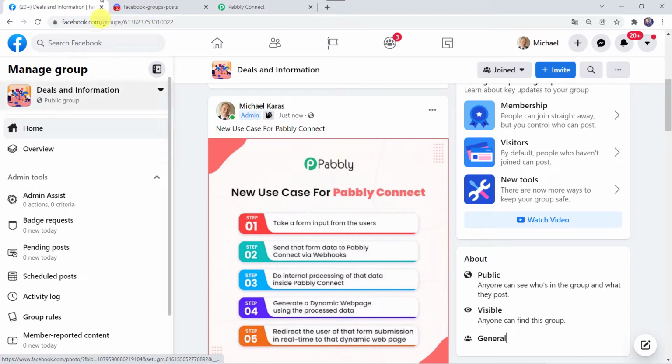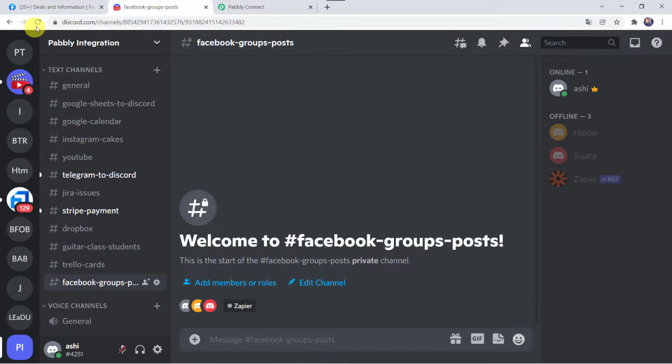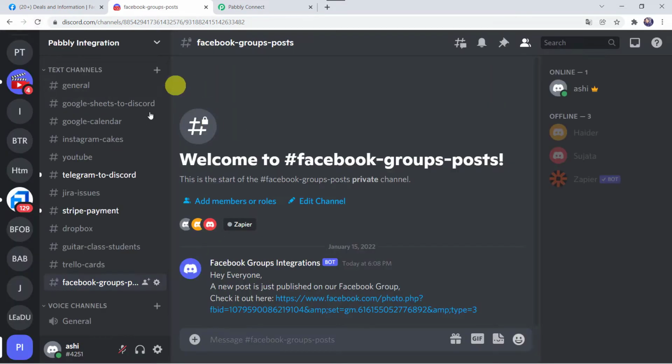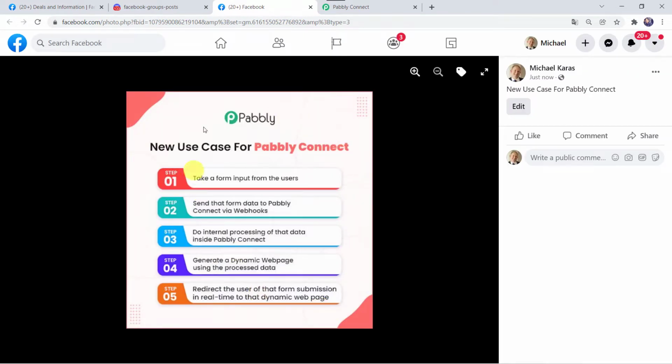So now let us check our Discord channel. I'm just going to refresh it. Okay, and here we can see a new message from Facebook Groups Integration. Hey everyone, a new post is just published on our Facebook group. Check it out here. Let's check what is there inside this link. Okay, and here we are redirected to the Facebook group post.